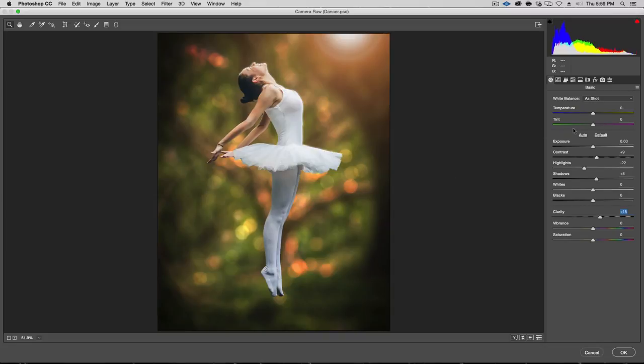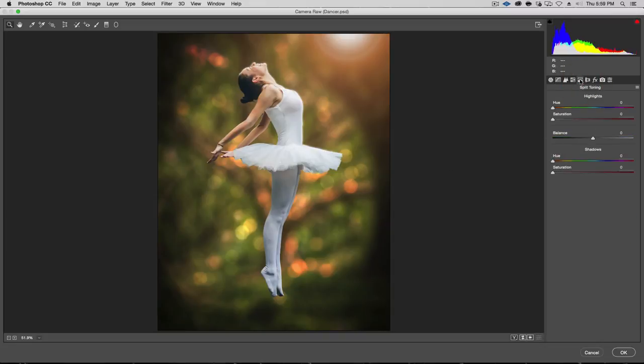And one thing I definitely want to do is add a little split toning, which will definitely help sell the merging of both of the photos together. So in this one, I would do something in the warmer tones for the highlights. So something around 50, something like that. And I would bring it up maybe in the quarter, something like there, right?